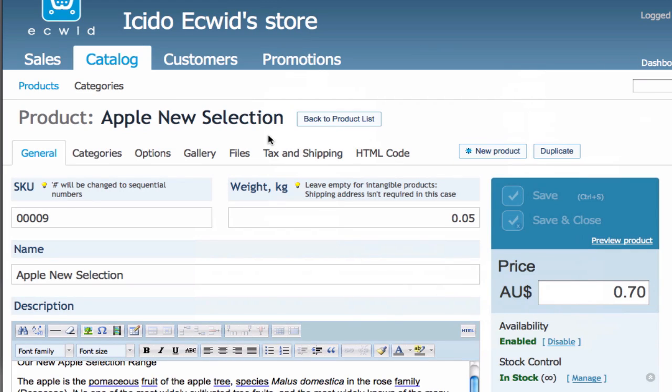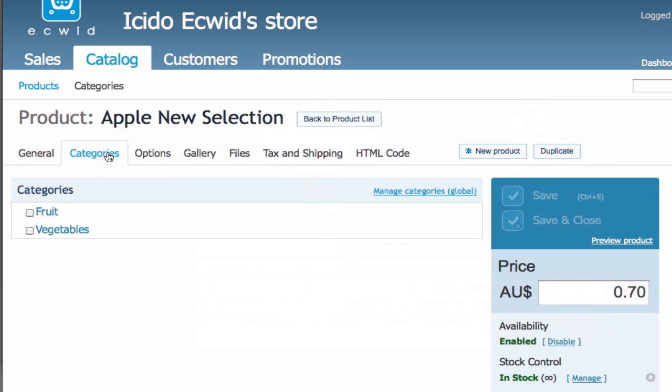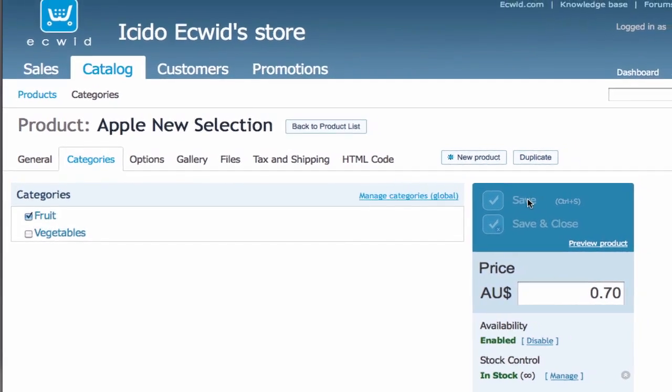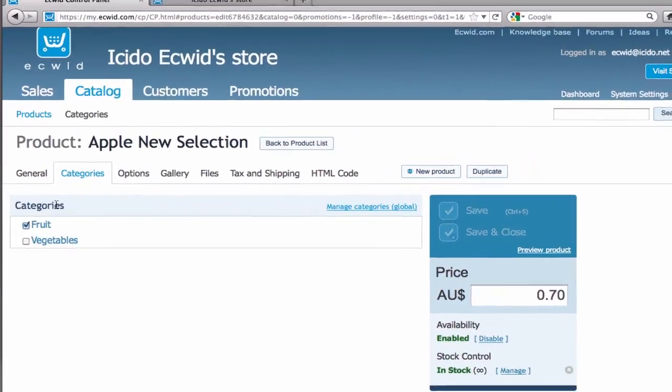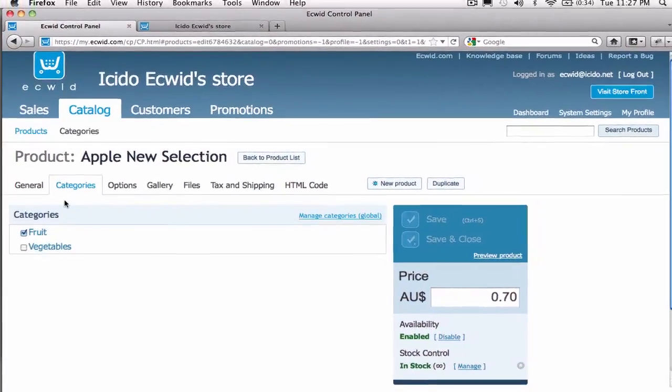The next step is, with all products, you should make sure that they go into a category. So that's on this option here called the Categories tab. Because it's a fruit, I'm going to add it to the fruits category and save that. This is important because it then assigns that product to the Categories tab when we open our shop.